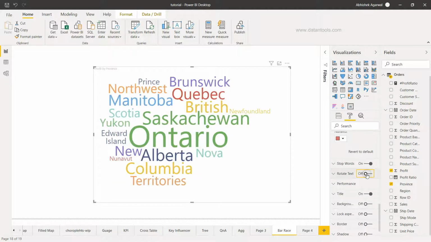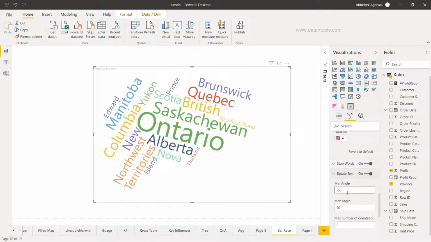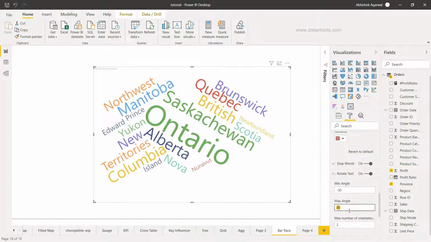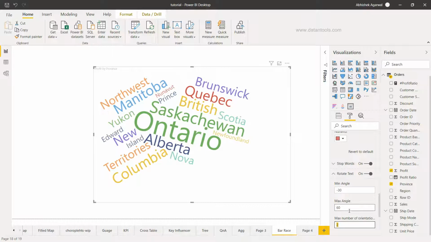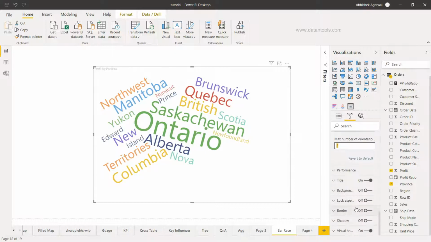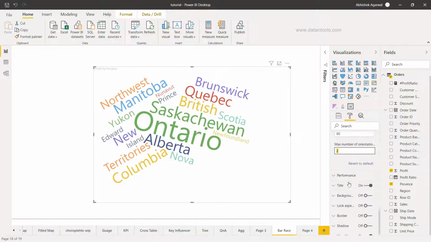Also there is an option to rotate text. If you don't want it, right now I've just switched it off, so it's showing you directly. If you want to rotate, you can enable it, and you can specify the minimum and maximum angle you want, maybe -30 to maybe 16, right? So this is something which you can have as per your needs.